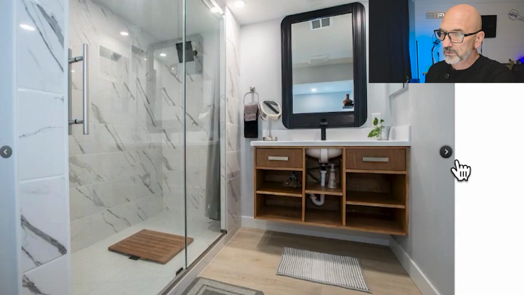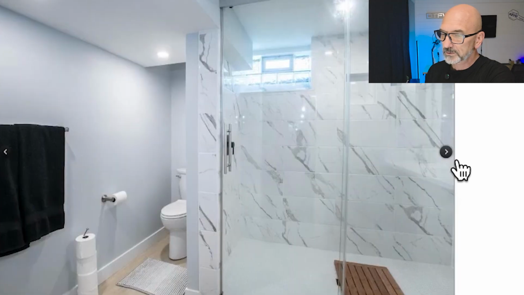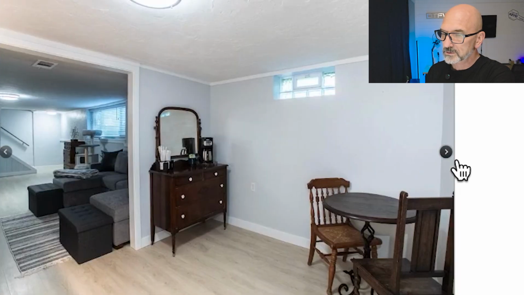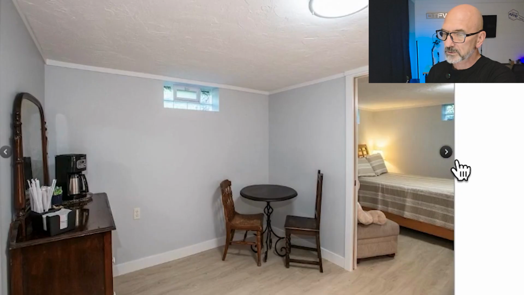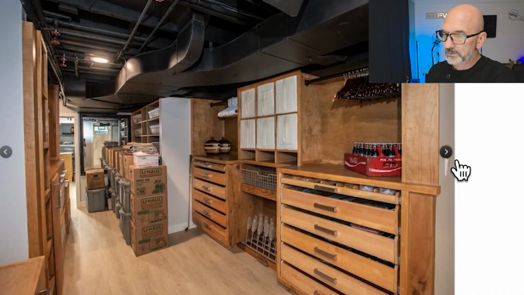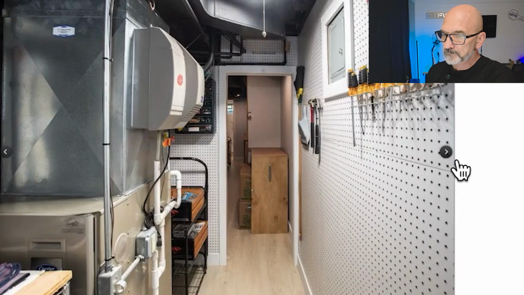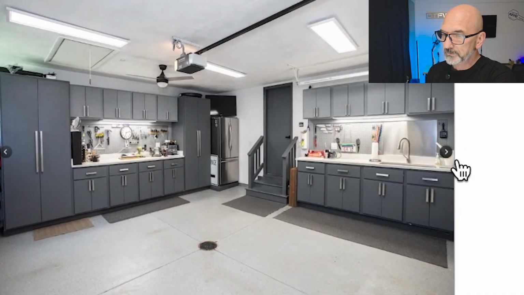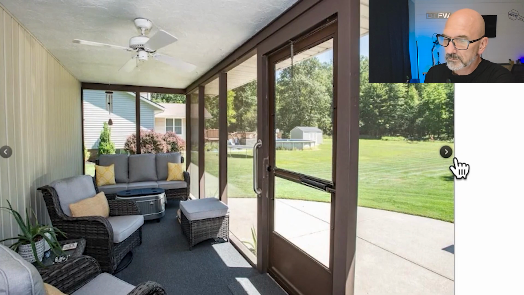Nice walk-in shower. Updated bathroom. Yeah, this is a nice house. Looks like you got a bedroom downstairs and a bathroom. Sink down there in the laundry room. They've done a pretty good job on this place. Nice garage. All that shelving and cabinetry in the garage. And you got a 2-season room out the back, to the backyard.